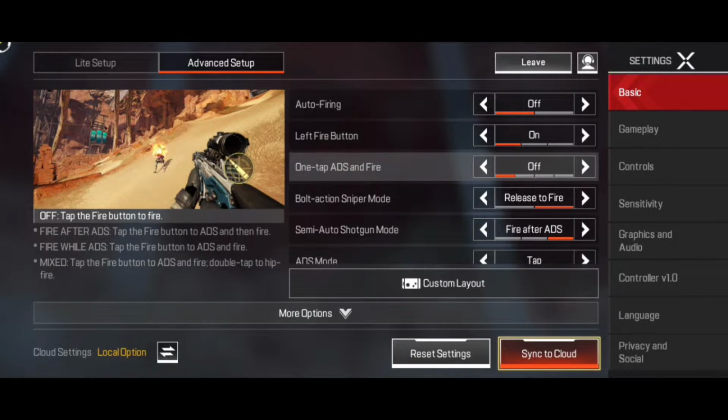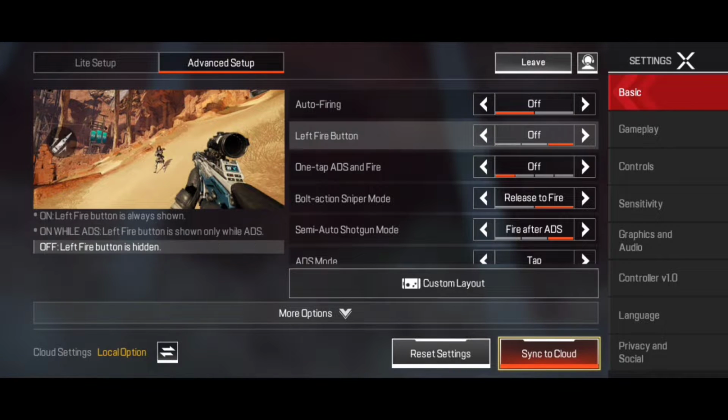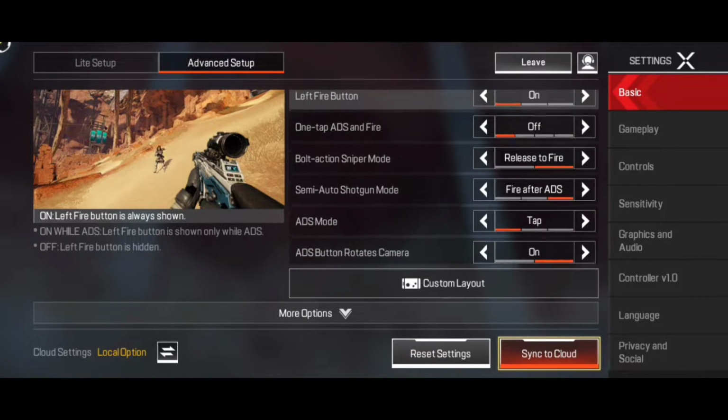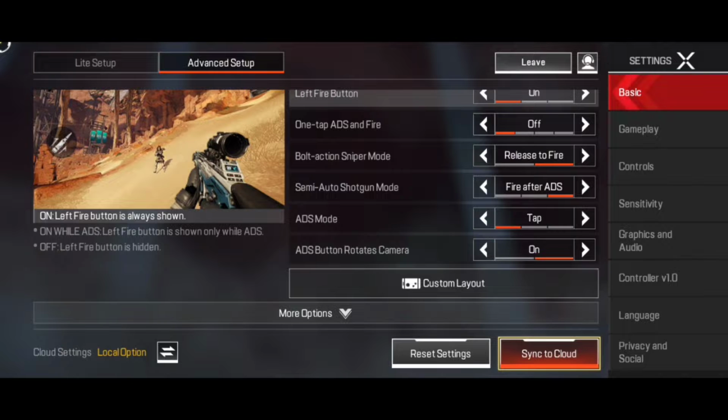Left fire button, turn it on. It totally depends on you. I pretty much turn it off or just turn it on. I am still tweaking my settings all day. Anyway, moving on, one tap ADS is totally your preference, depending on how you want to set it or how you play the game. It's dependent on your style.